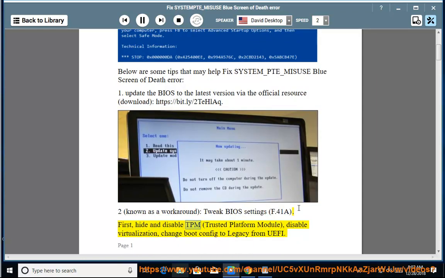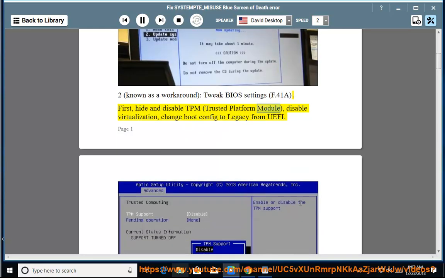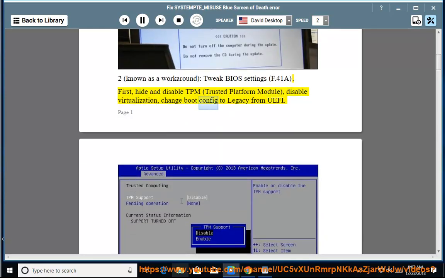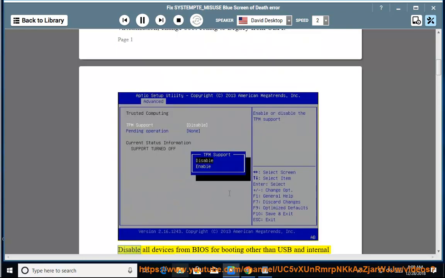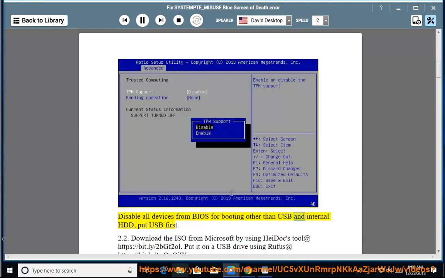First, hide and disable TPM, Trusted Platform Module, disable virtualization, and change the boot config to legacy from UEFI. Disable all devices from BIOS for booting other than USB and internal HDD, and put USB first.